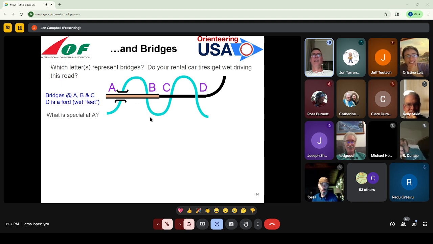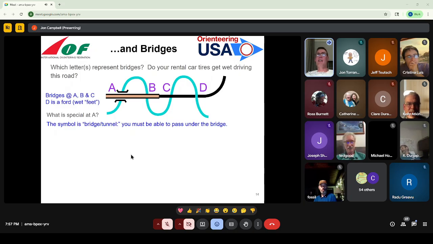So then the question is, you've got this sort of elaborate bridge symbol. What is special about A versus B, right? And ISOM defines that as a bridge/tunnel. Right. So to map something this way, it's really supposed to be passable underneath that bridge. So you could be running down the stream and go right underneath the road.